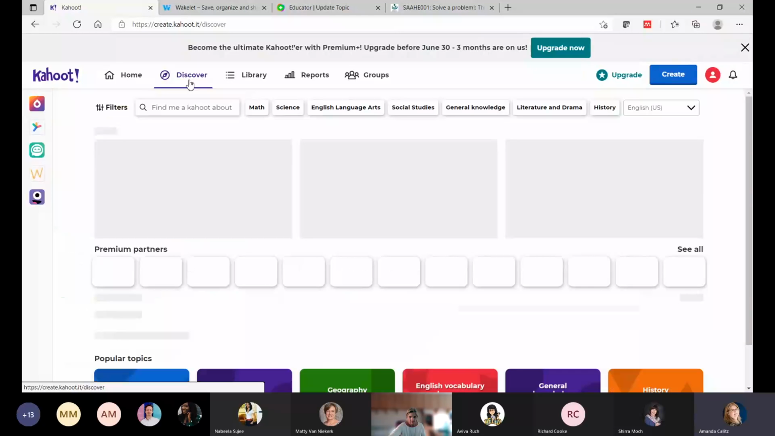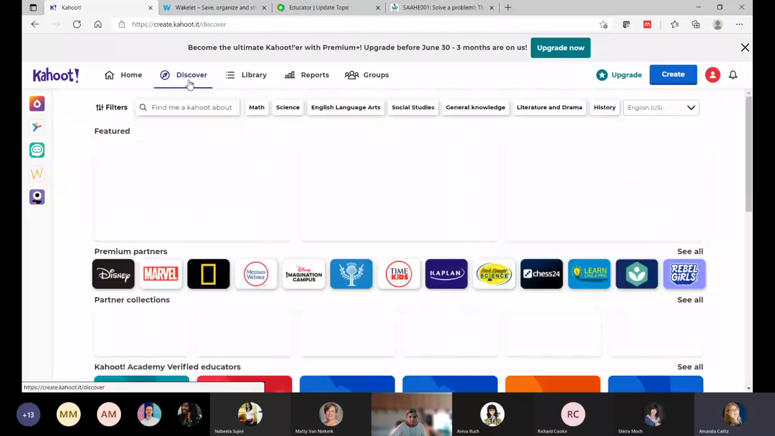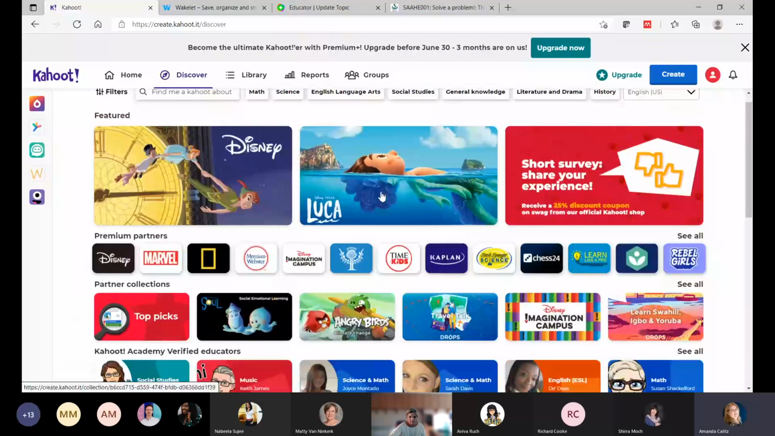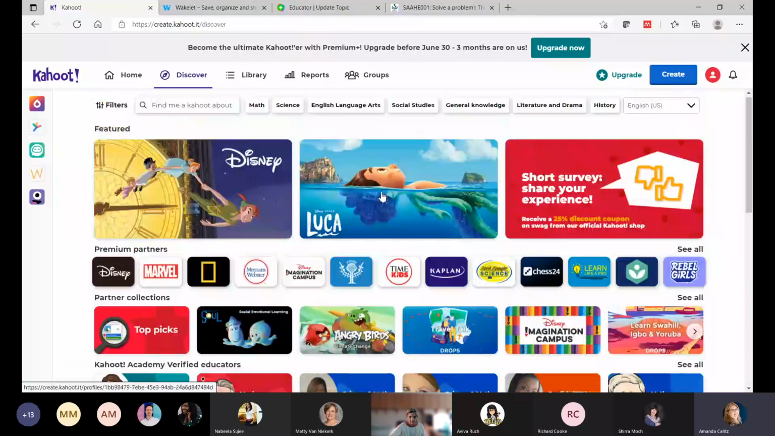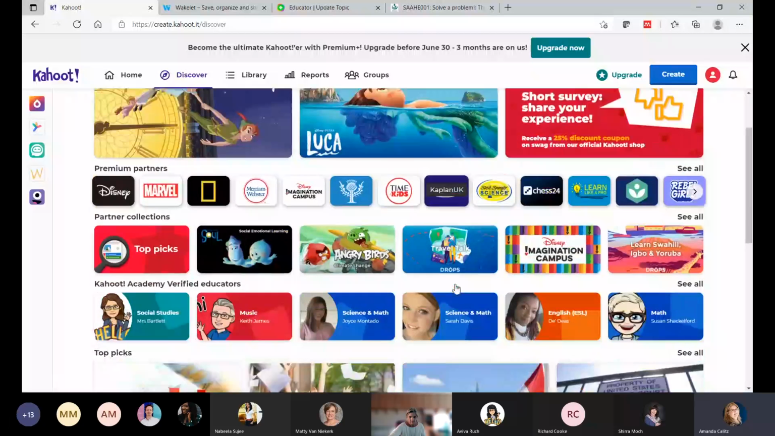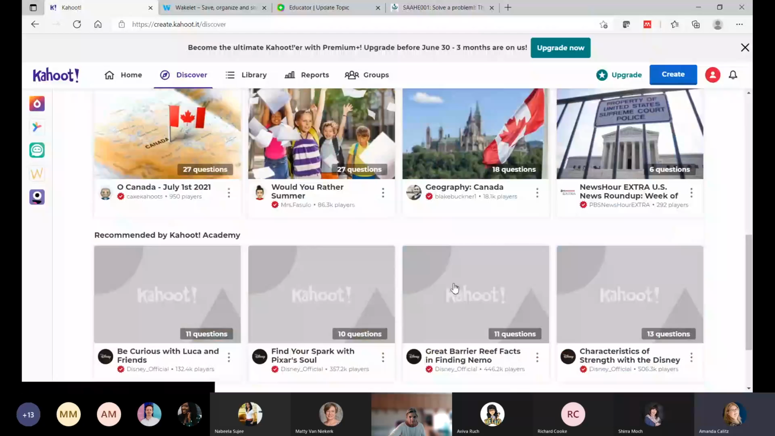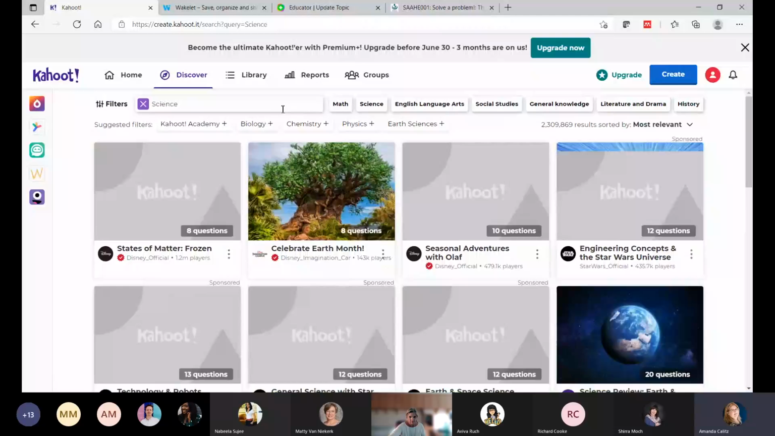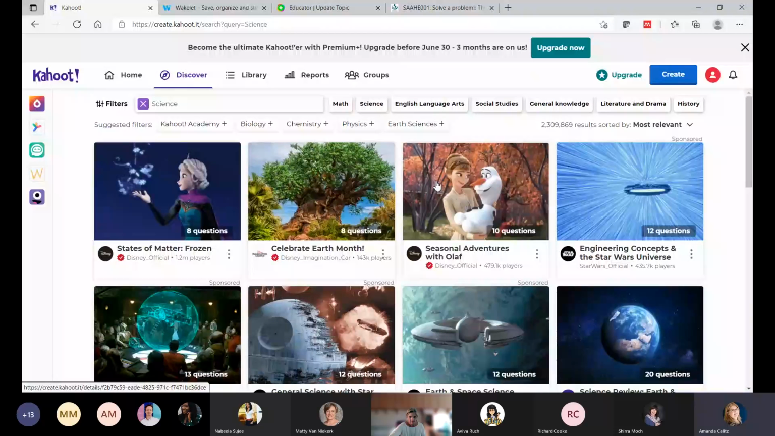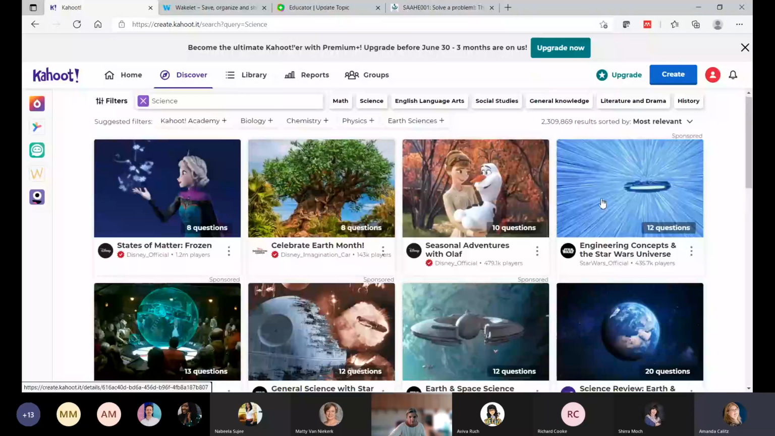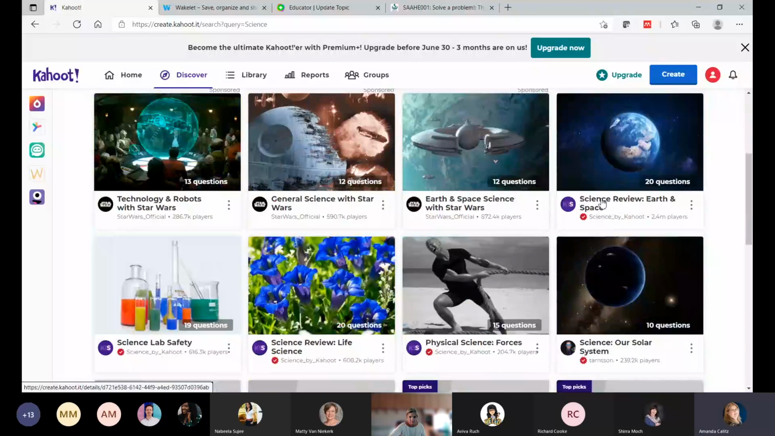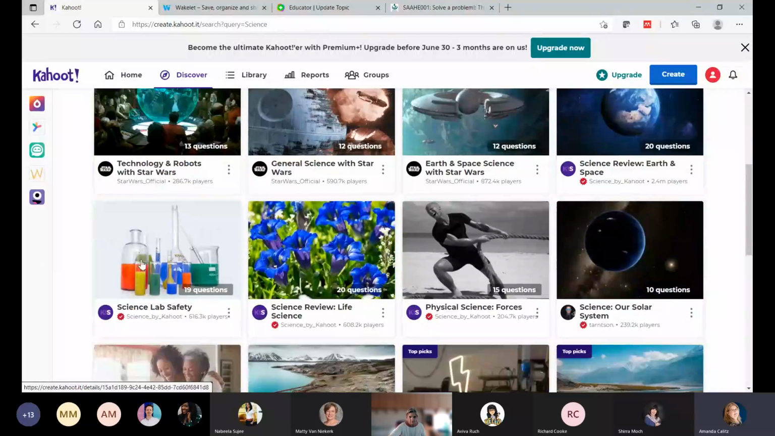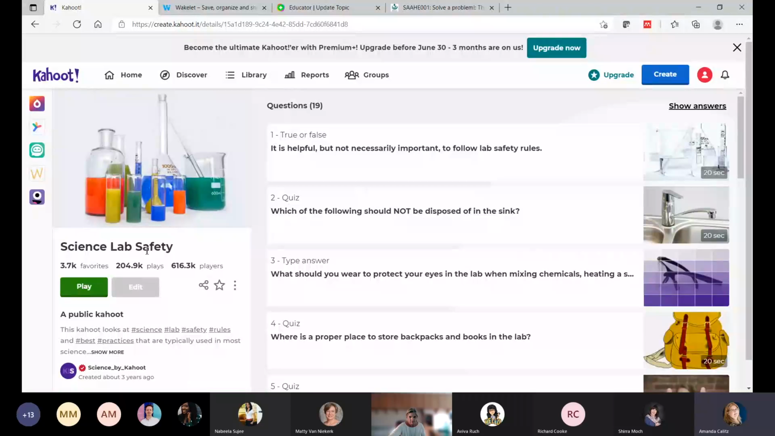There are many Kahoots readily available that you can just select and edit. A heads up, there are many spelling mistakes on the quizzes, and sometimes there are factual issues as well, but you can take the shell of another quiz and then edit it to suit you. So if I show you, let me look at Science Lab Safety. So the questions are readily available. It's helpful but not necessarily important to follow lab safety rules. And then the students would have different choices.